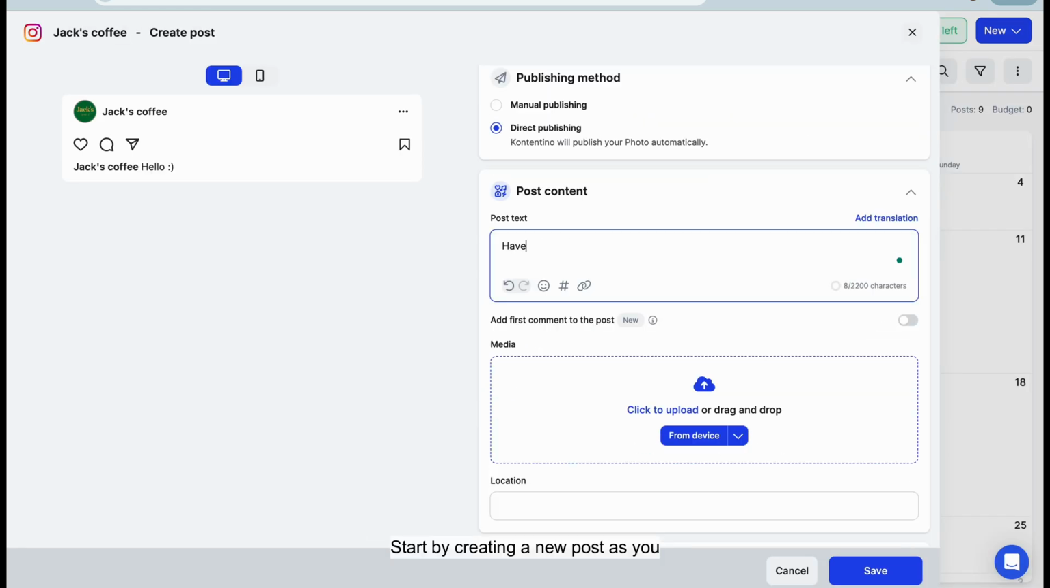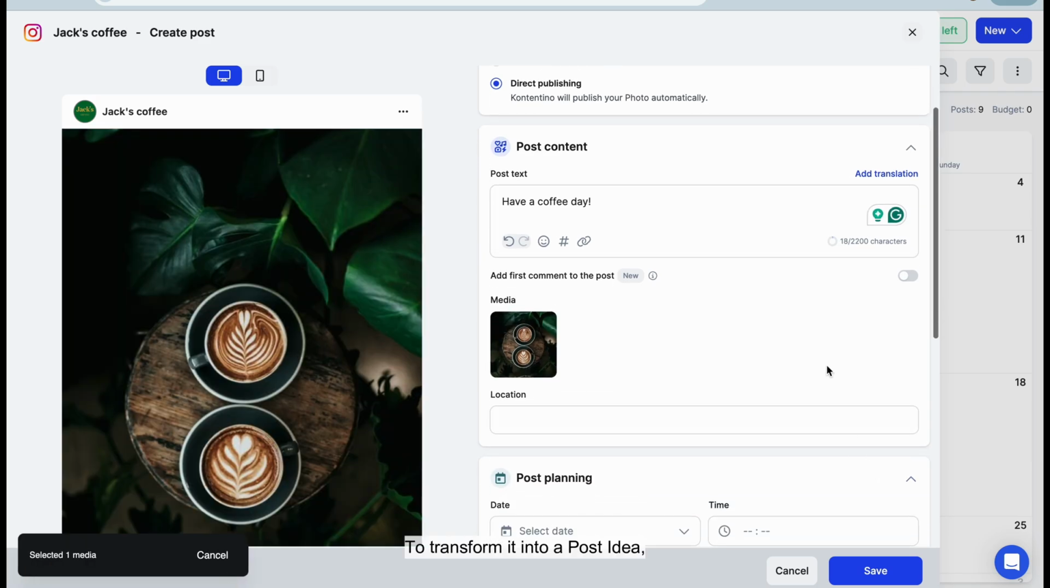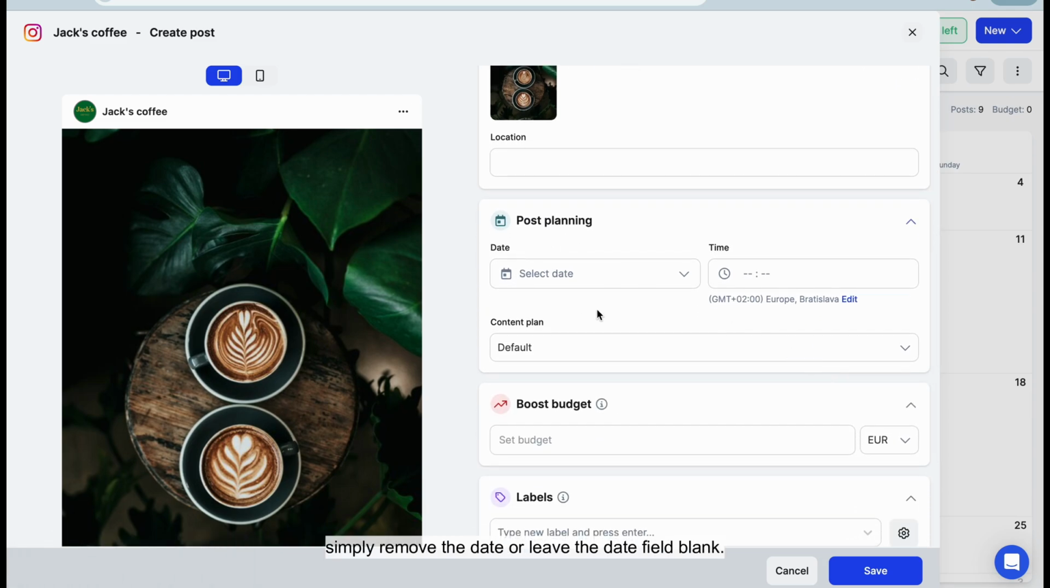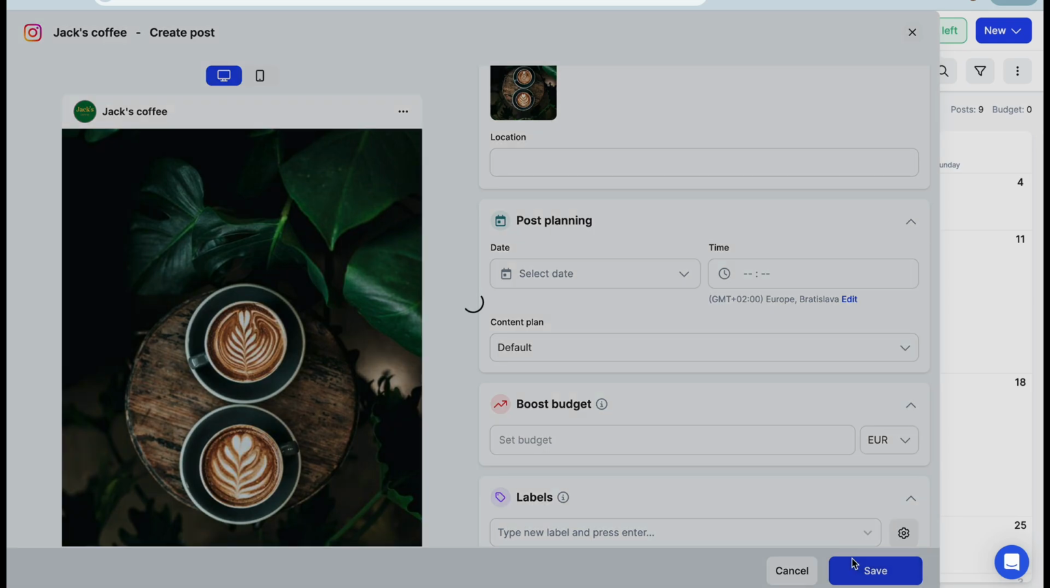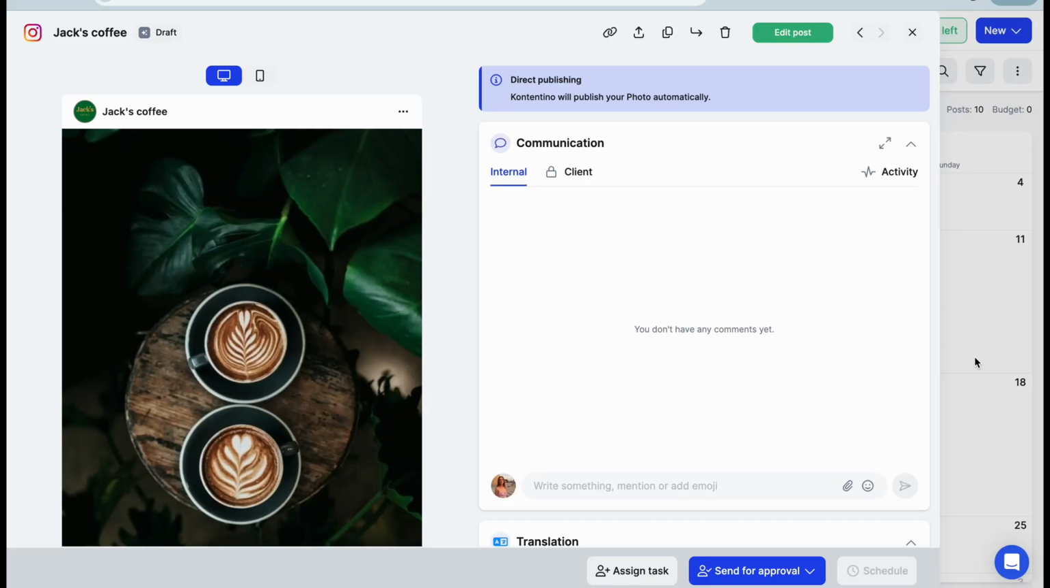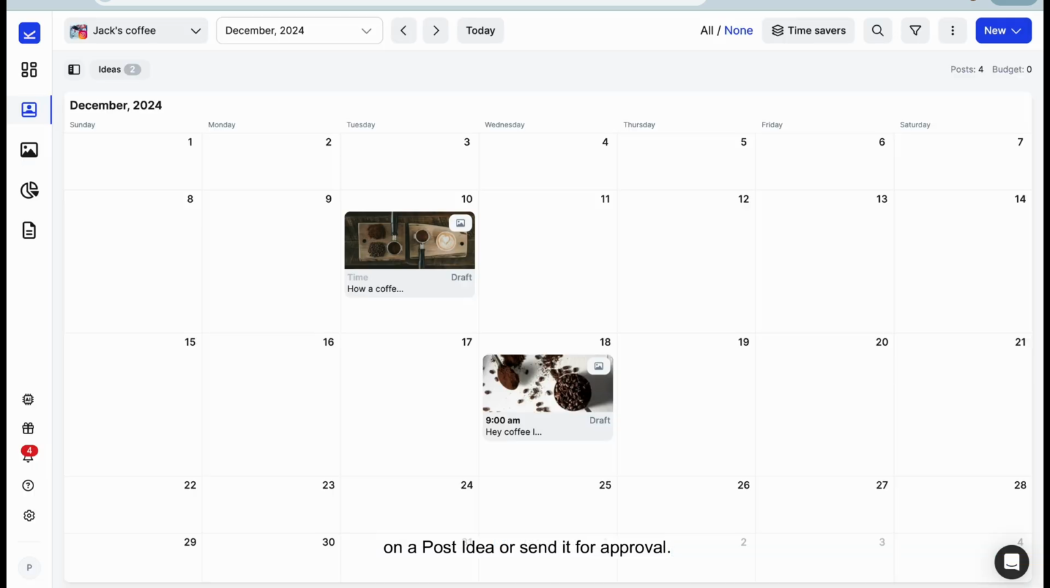Start by creating a new post as you normally would. To transform it into a post idea, simply remove the date or leave the date field blank. Click Save. Your post is now saved as a post idea. You still have the option to collaborate on a post idea or send it for approval.